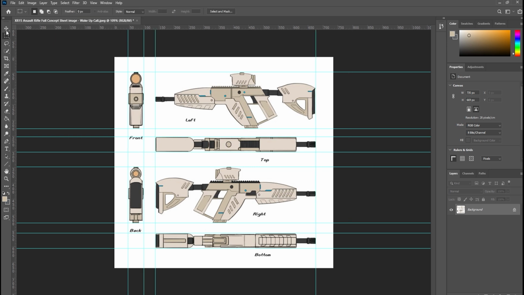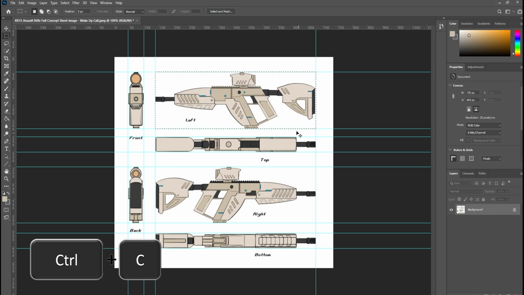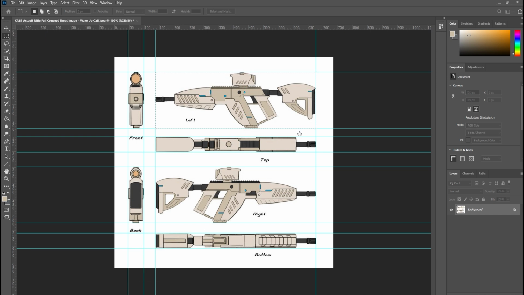Then, grab the Select tool and choose the parts you marked. Press Ctrl+C to copy them, and then Ctrl+N to create a new project. By default, the size it suggests will match your selection perfectly.